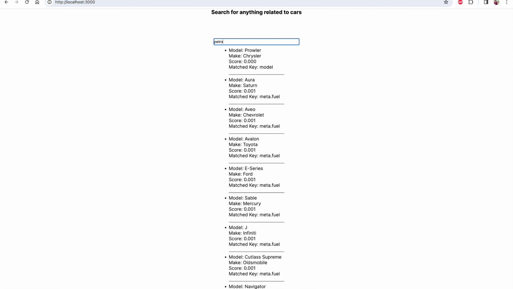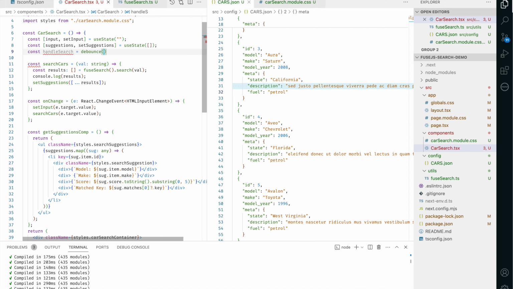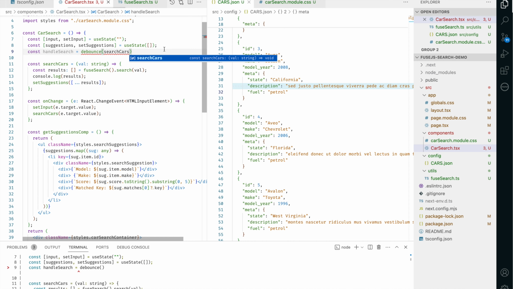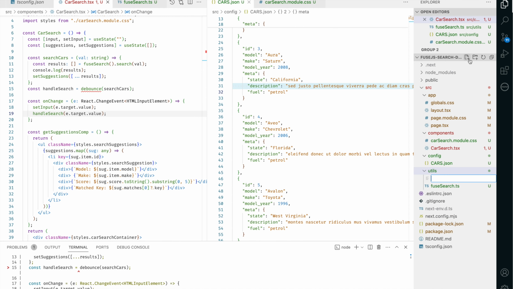So you notice there are 100 objects in my data set, and I want them searched by various keys, and the result should be more like a close match, not the exact match. So this library comes in very, very handy. Now you don't want this thing to be triggered every time I enter a character, so I'll just debounce it. Const handleSearch is equal to debounce searchCars. I'll give this to handleSearch. I'll implement something in utils like debounce.